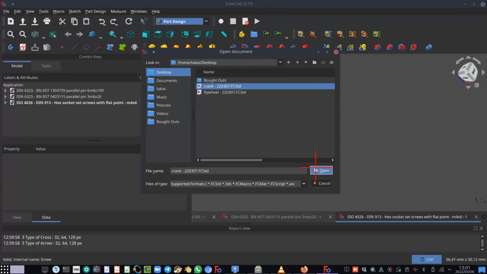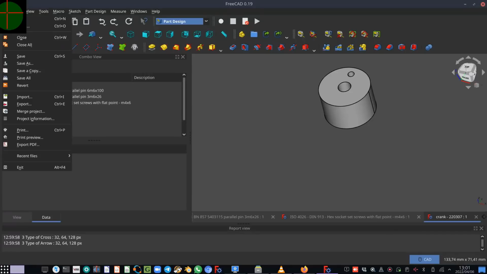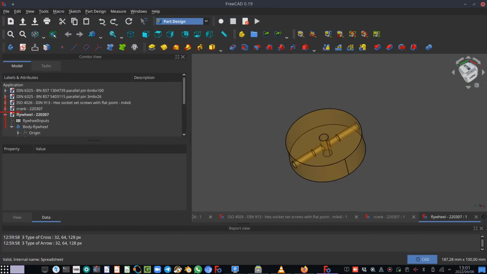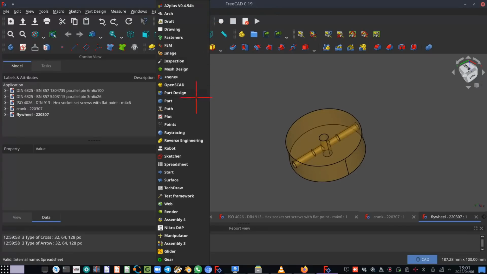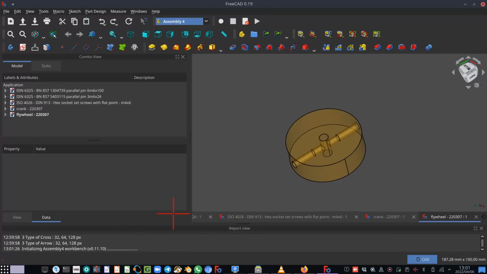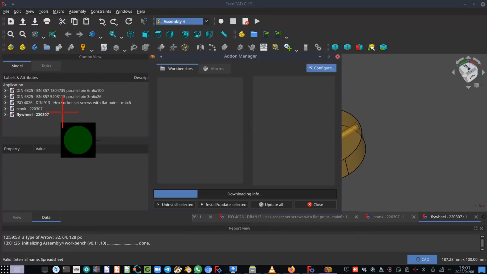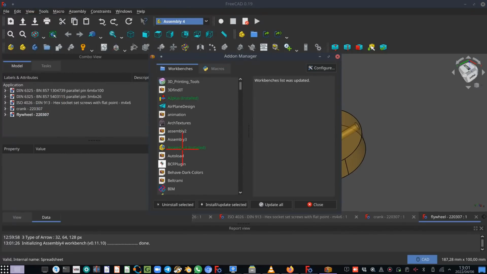A crank, and file, open, the flywheel. Right. Okay, currently the flywheel is the active document. It's boldface over here. So what we now do is we go to Part Design Assembly 4 Workbench. Okay, and if it's not installed on your computer, what you do is you go to Tools, Add-on Manager, Assembly 4. And as you can see, it's already installed on my machine.